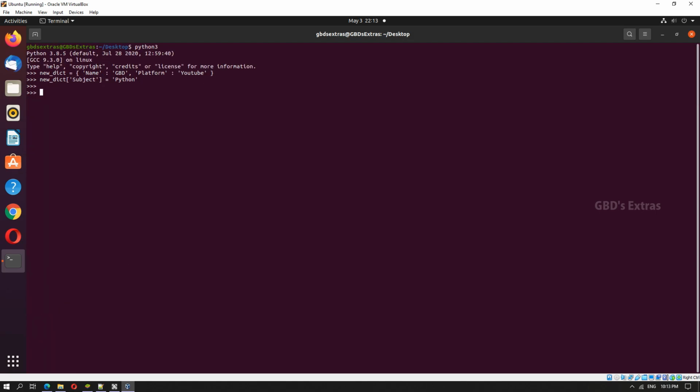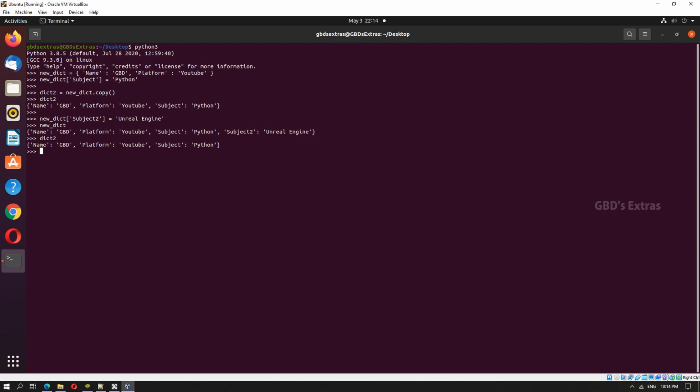To make a point in time copy of the dictionary, we can use the copy function. So now if we try to add a new element to the existing one, as we can see here, the dictionary which we have created as a copy did not have the new element which we added to the old dictionary. So this is just a point in time copy.